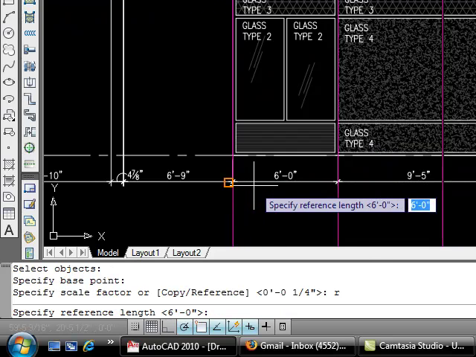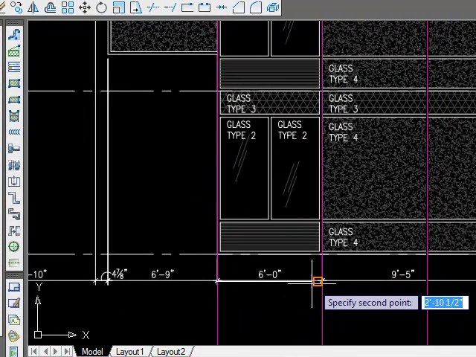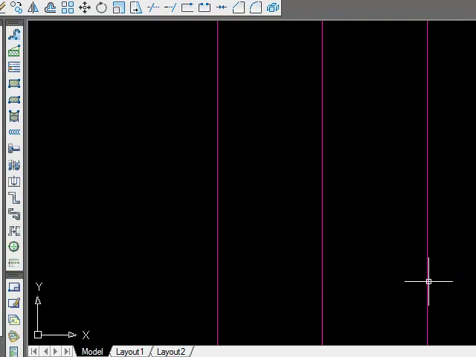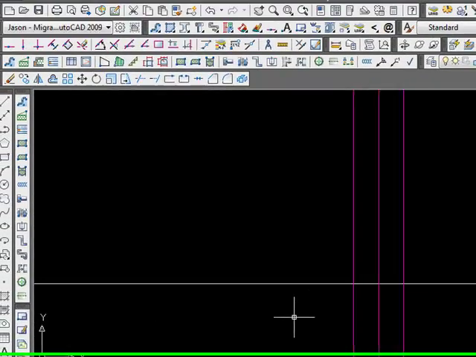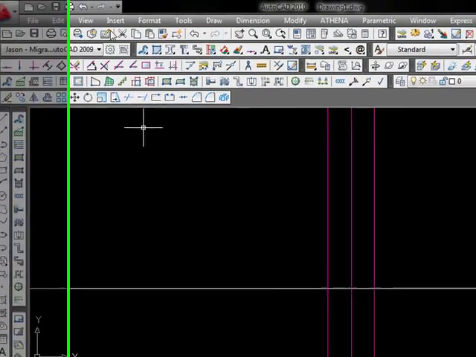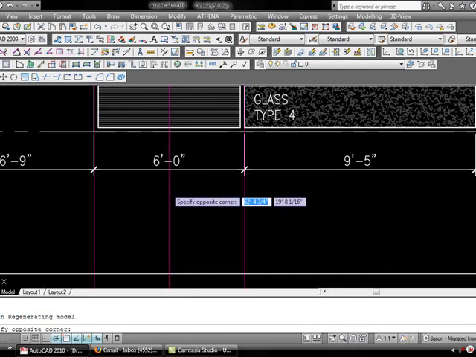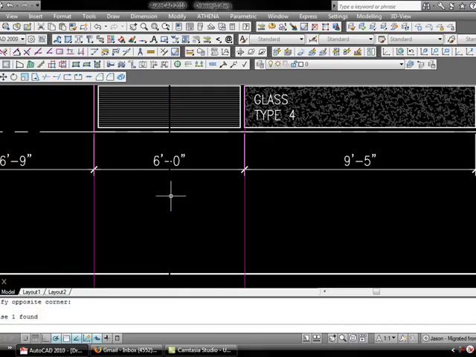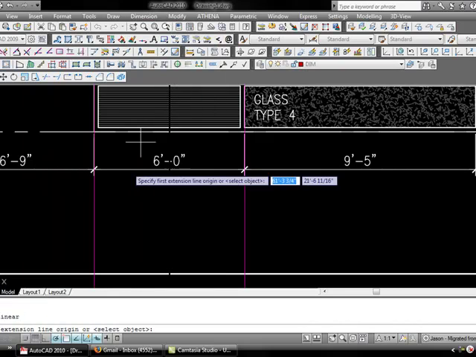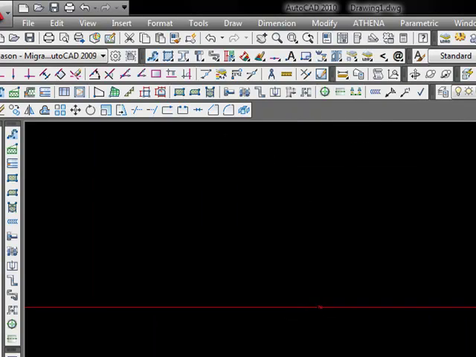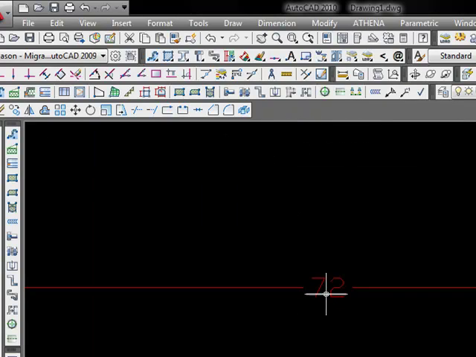Hit reference, specify reference length, and then I'll specify the new length. And now you'll see if I run a dimension there, from there. There. Oops, my dimension style is pretty small, but 72 inches.